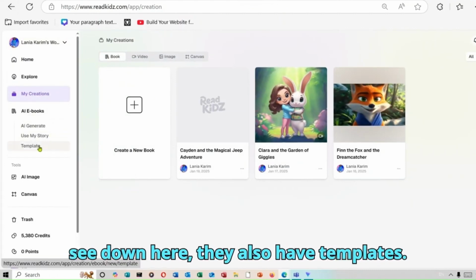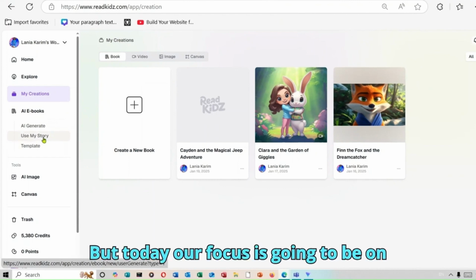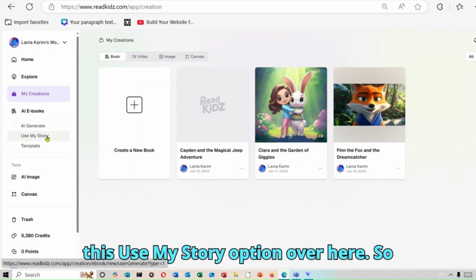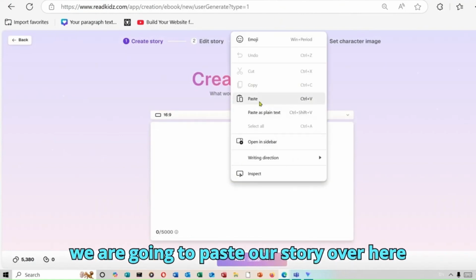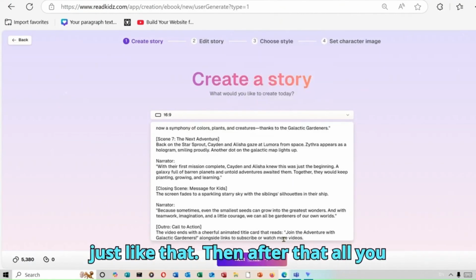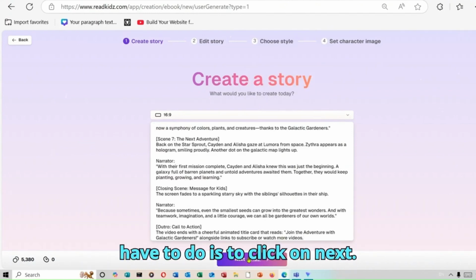And like you can see down here, they also have templates. But today our focus is going to be on this use my story option over here. So I'm just going to click on that. And now we are going to paste our story over here, just like that. Then after that, all you have to do is to click on next.